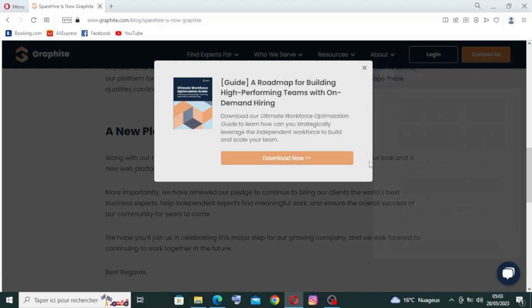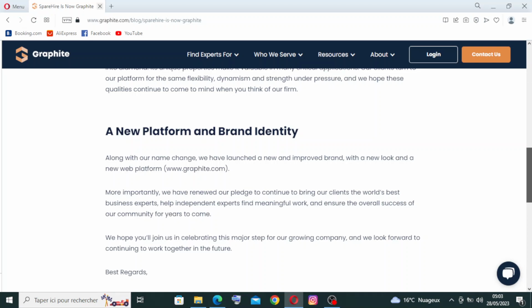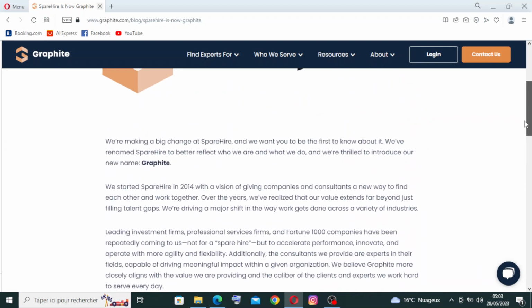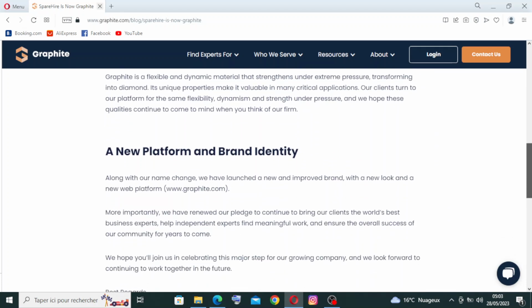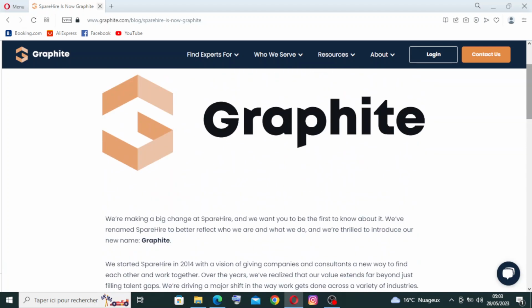And we have also, if we want to, download the guide and some information here. You are free to read it or not. We will talk about them later, after I show you how to get started with SpareHire. So we first need to create an account. Let's go to login, click on it.